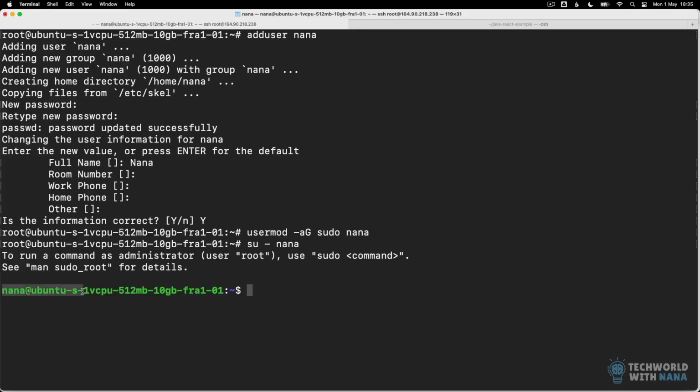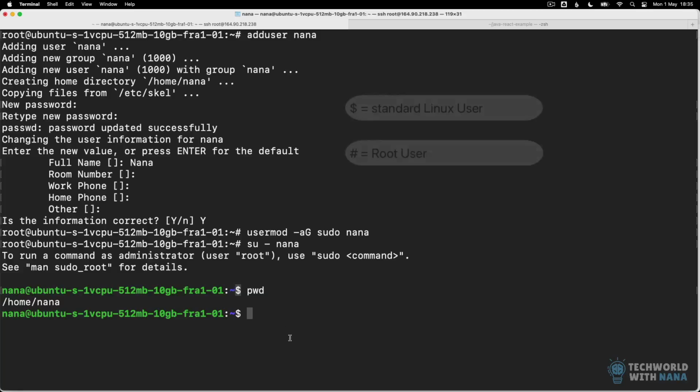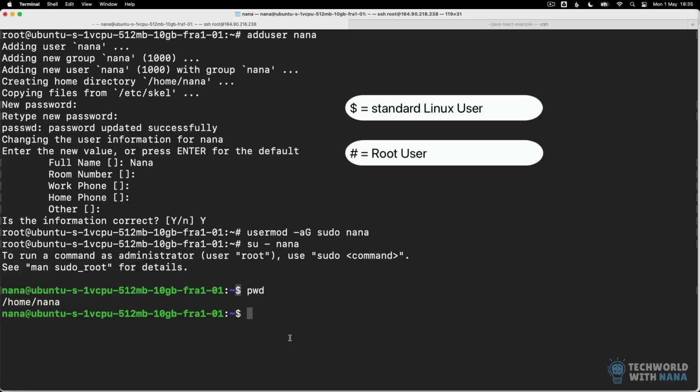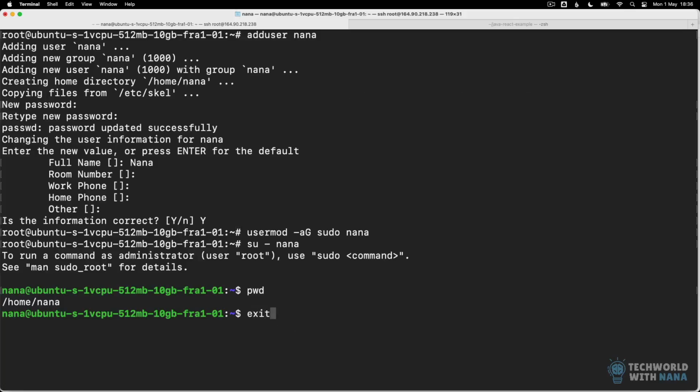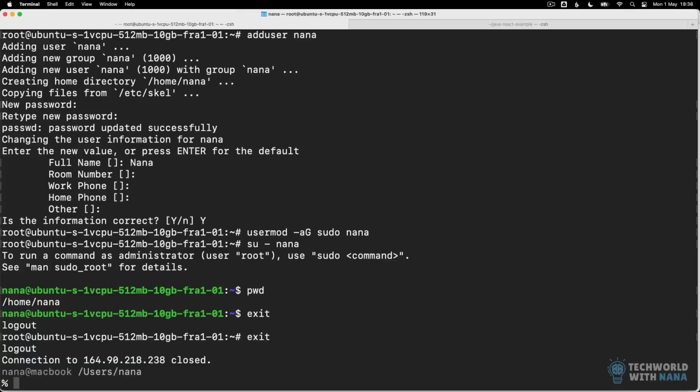And here you see I'm logged in as my user and I am in my home directory. So I can also print that out. This is my home directory. And here you see the sign here changed. This is for a standard Linux user. This is for the root user, this sign here. And I can leave that server using the exit command. This logs out the user Nana, and I can also log out from root as well.